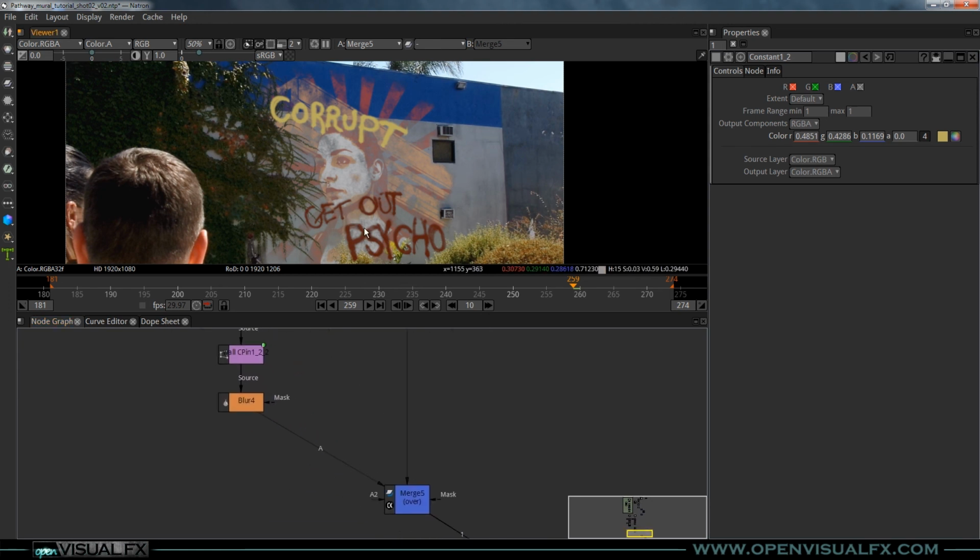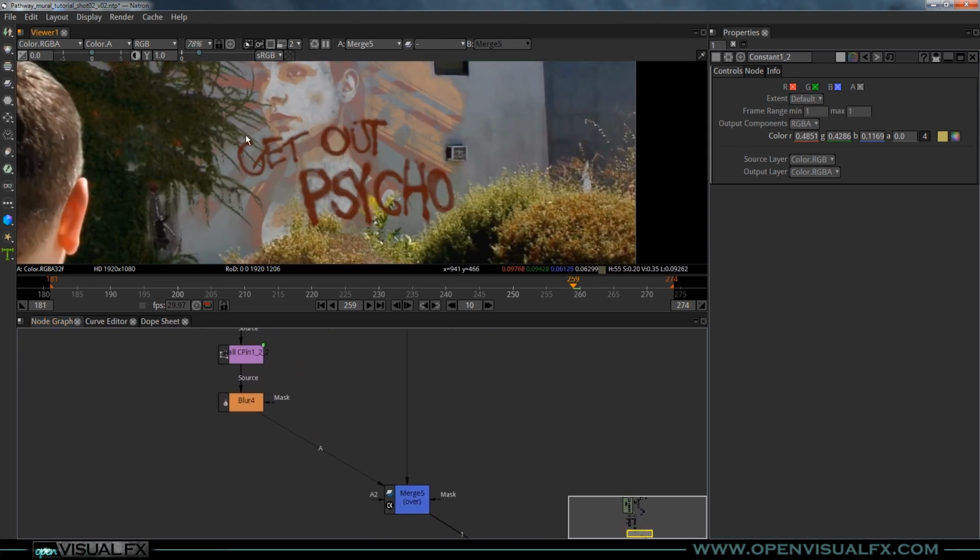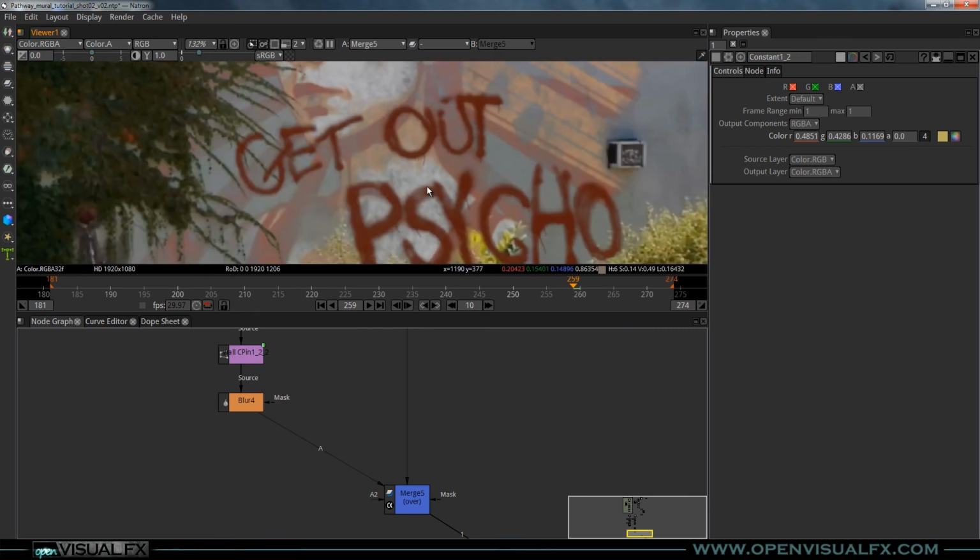And a couple more things. We've got to put our plants back over top, right? Right here, the paint's going over the plant.